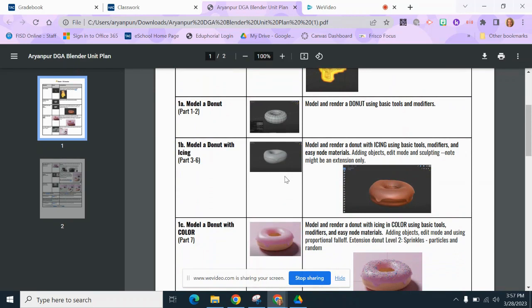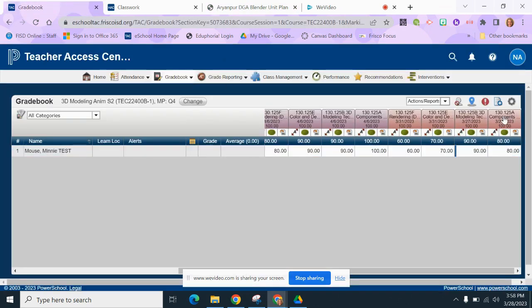And in this particular classroom, the teacher selected a donut project as their performance task to assess whether they are modeling, editing, and rendering to a mastery standard. These are examples of what each step of the process should look like, and then there are TEKs to go along with those skills. In the gradebook, it would look like this.